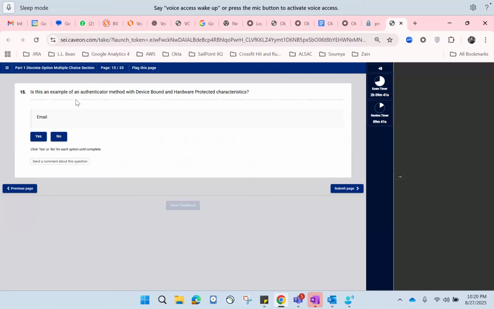Email is not device bound. Right. No, it goes to your SIM. SIM is not device bound. There should be Okta, yeah. Yes, this is device bound.